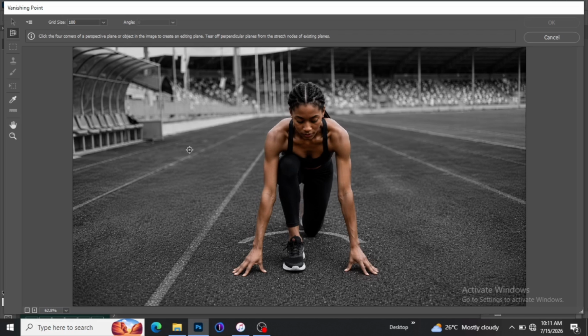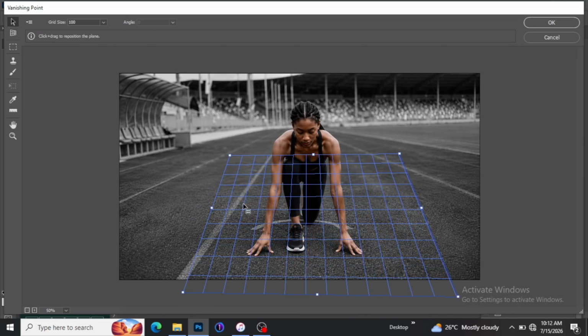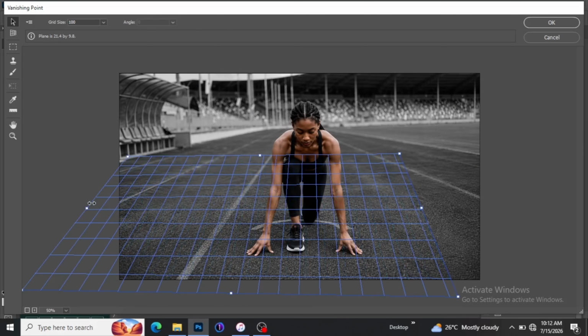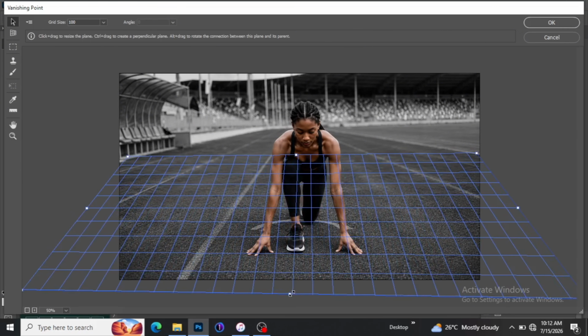Now repeat the same thing that you see me doing. Let me zoom out and then I will drag it down. Let me bring the side down again.